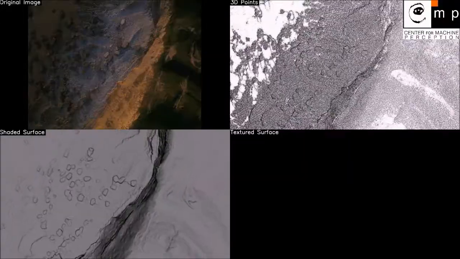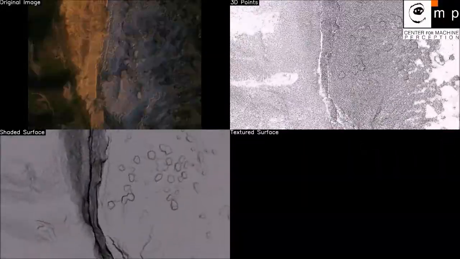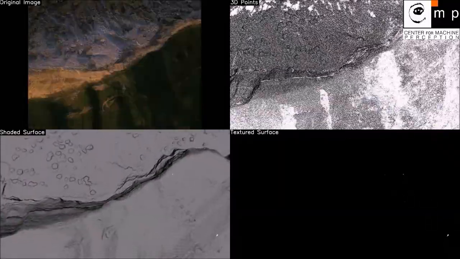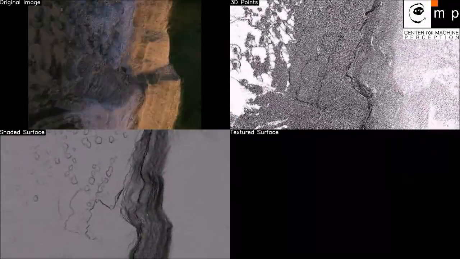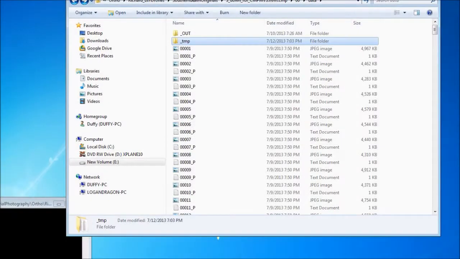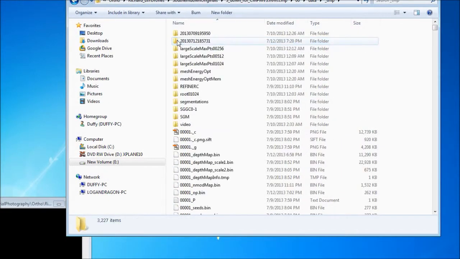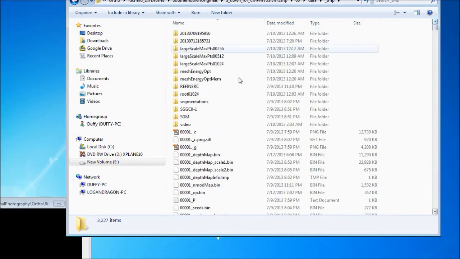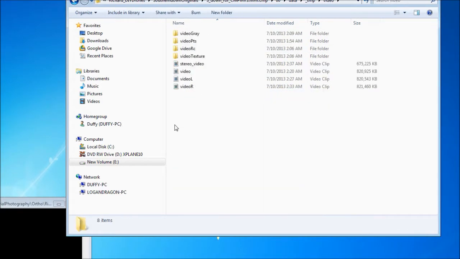Here's an orthomosaic from the same Bay Park dataset. Here's an example of one of the video outputs that combines all four videos that CMPMVS automatically generates, unless you tell it not to. There are a lot of files generated. If you go into the temporary directory and the video folder, you will find each individual video that makes up the four-framed video that we just looked at.